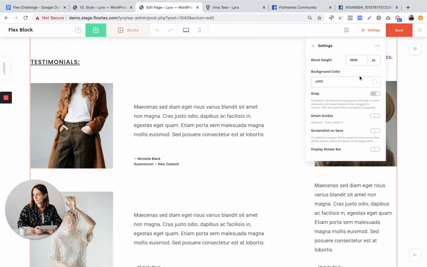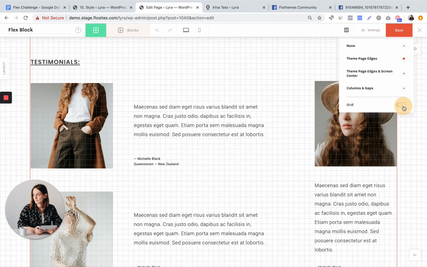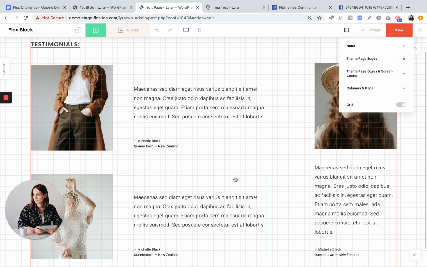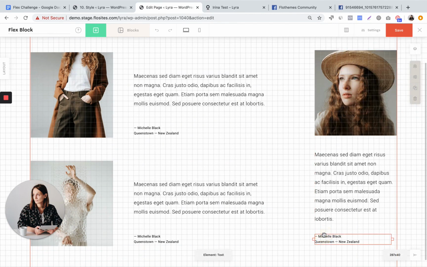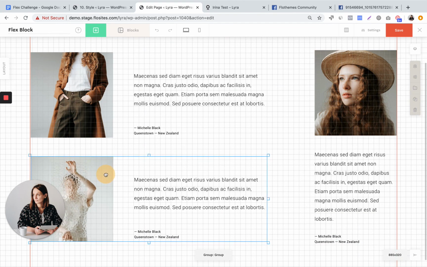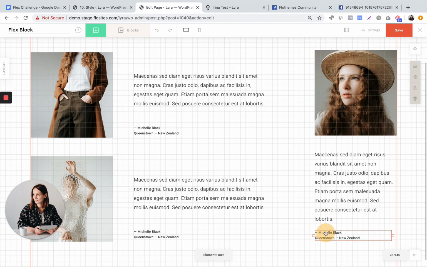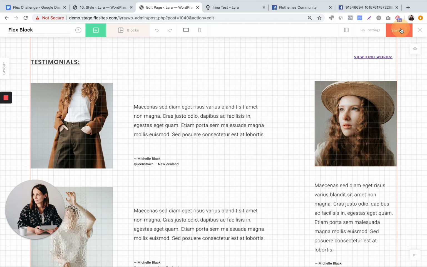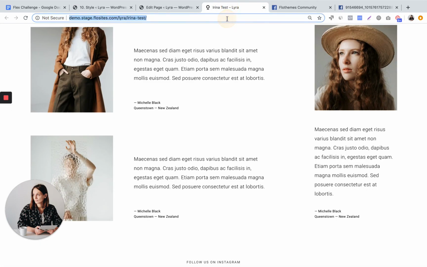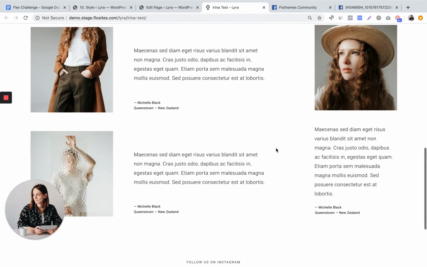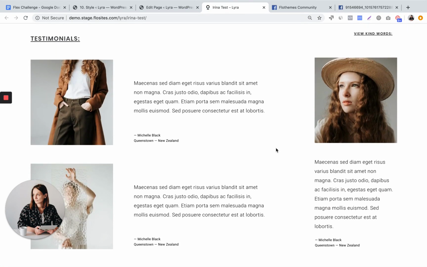We can go ahead and enable the grid, just to make sure that everything is properly aligned. And we can save it one more time. And here is our testimonial block. And I think this is it.